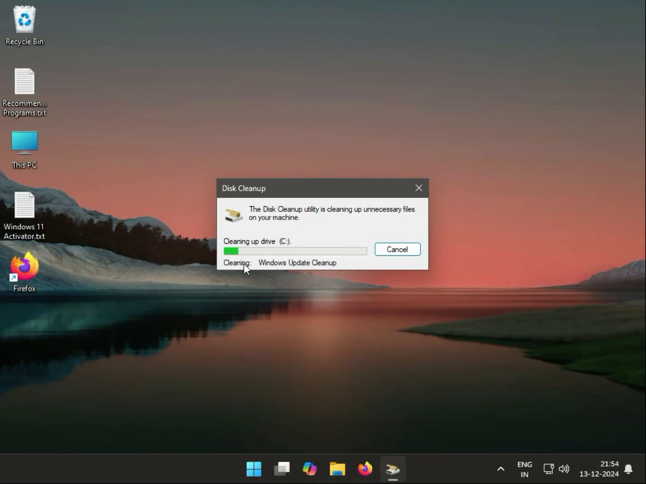Now this is cleaning, Windows Update cleanup. So it will take some time. Okay, so it will complete after you restart your system. Okay, thank you.